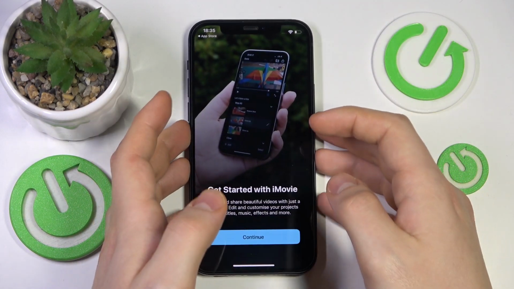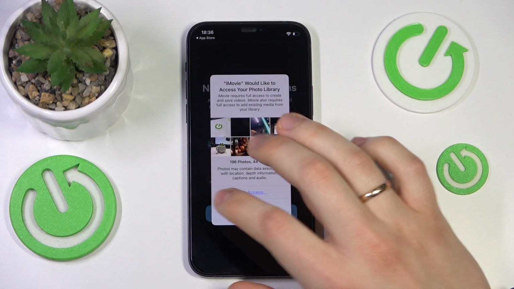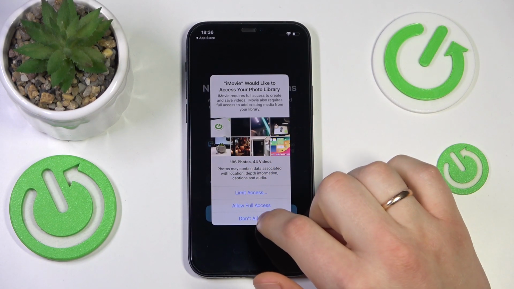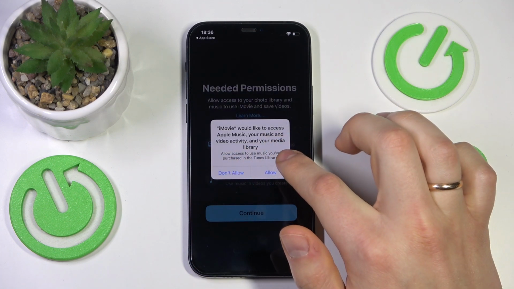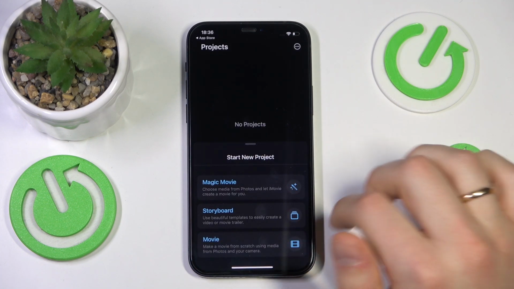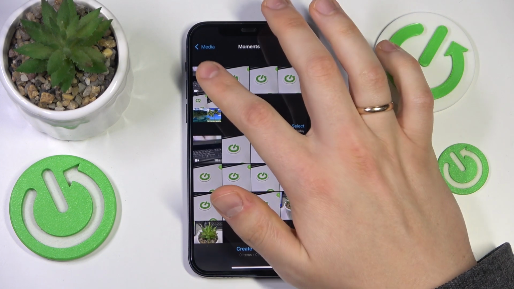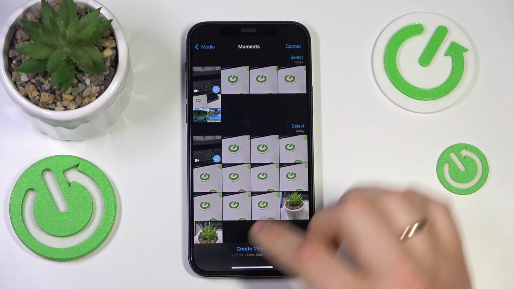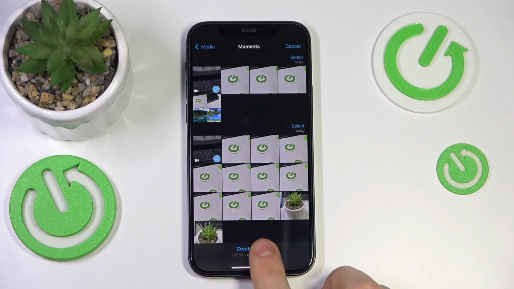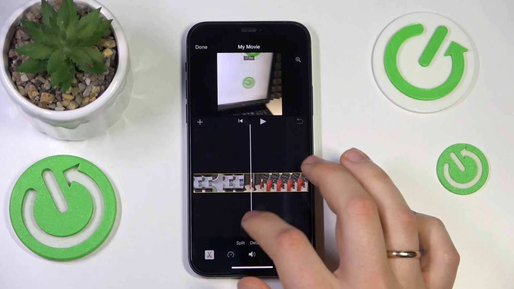Here, tap the Continue button, then grant the application all essential permissions, such as gallery access as well as media access. Now start a new project, select Movie, and then choose 2 videos you would like to combine from your gallery. Once they are chosen, tap Create Movie. And here you have it. Both of them have been combined successfully.